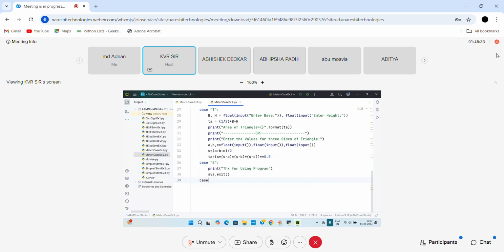You want to write case underscore, I will write it. Print of what? Your selection of operation is wrong. Operation is wrong. Try again. So I'll write try again here. So let us run this code.